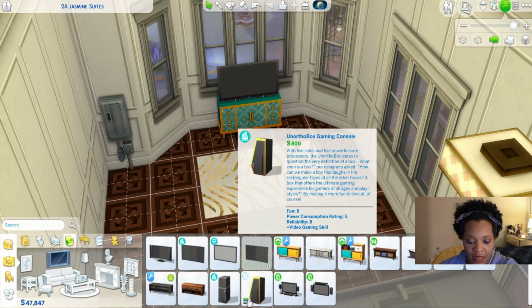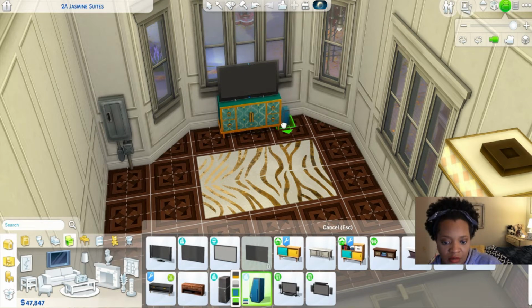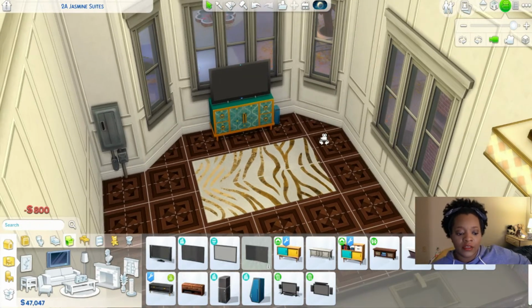I completely forgot about her. We'll kind of have this in the corner, out of the way. So in our minds, we can pretend it's actually inside the console.